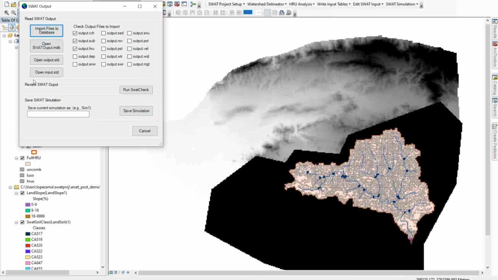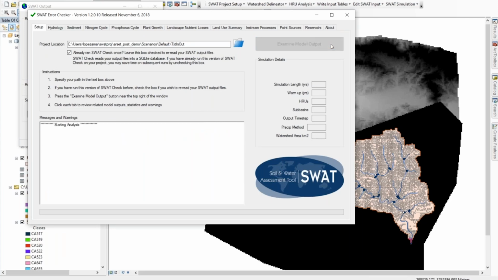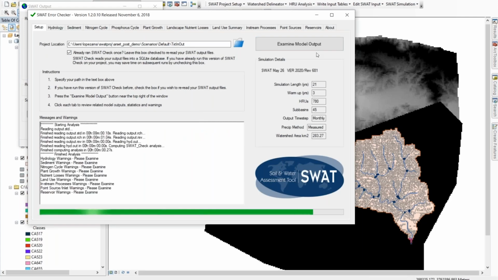Here, it's still in the same window: review SWAT output, run SWAT check. The project information is going to be preloaded. You're just going to click examine model output. So it's going to give you just some basic overview. Your simulation length, it was 21 years with a 3-year warm-up period. Yep, it's got this many sub-basins and all that.